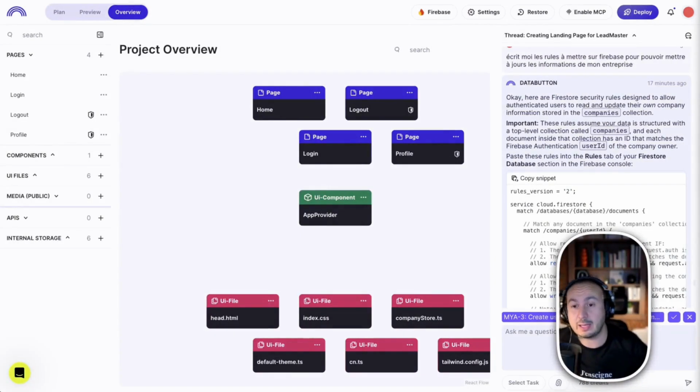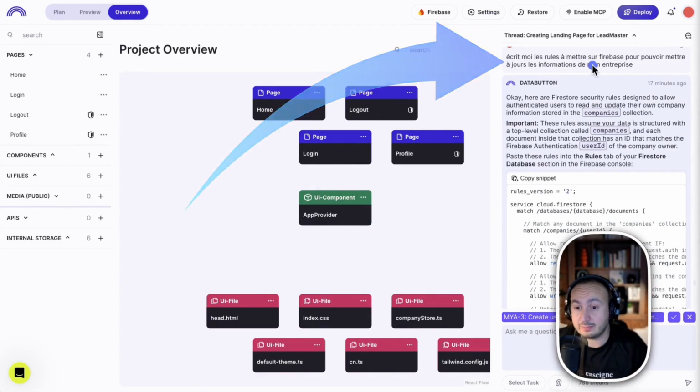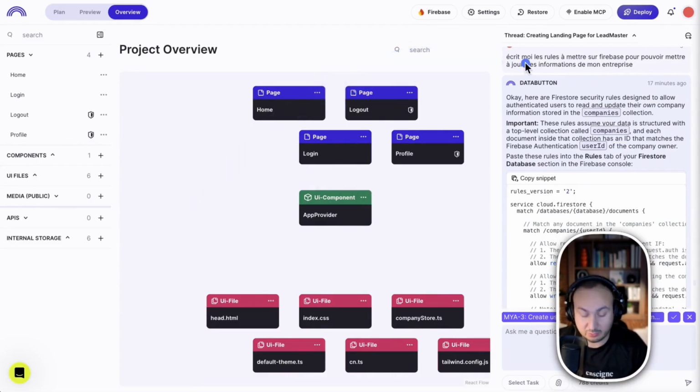Alright, so here, actually, I've made some modifications that I'd like to share with you, starting with the first modification. Here, I actually asked it to help me update the database information. So you have to be very careful.